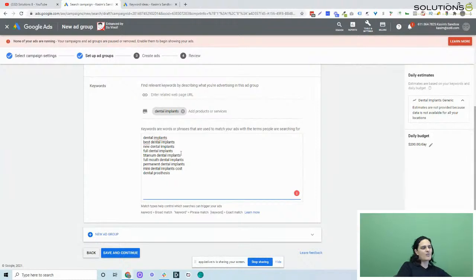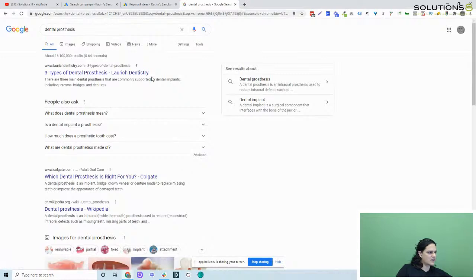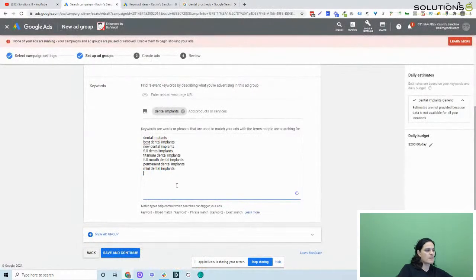Mini dental implants, we need to go figure out what a mini dental implant is, but assuming it's the same thing, that's fine. And then I don't know, what is dental prosthesis? I guess the prosthetic is just a replacement, right? Looks like that includes dentures, so I'm going to say no to that. So I've got my terms for dental implants.